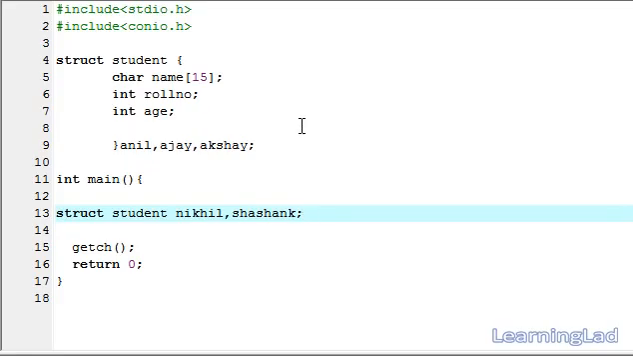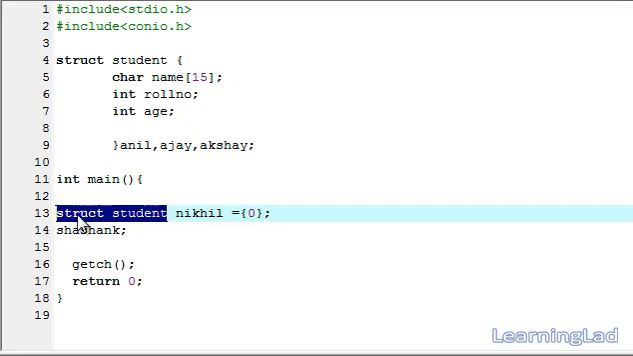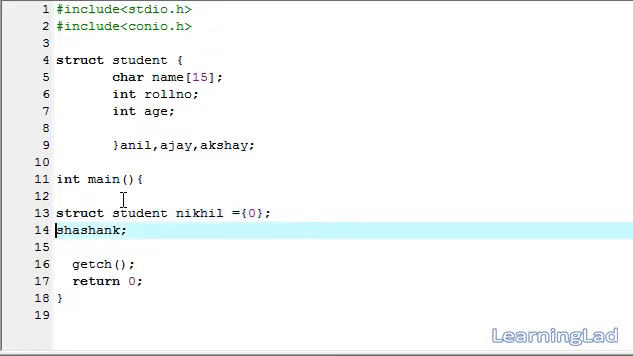And the next thing I want to teach you is about assigning values to this structure. I'm going to assign this Nikhil a value of 0. And here we have to create another structure variable. Let me copy and paste it here.